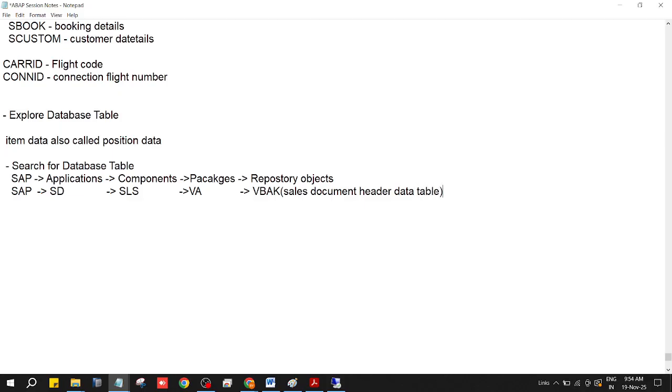The table is a repository object, but this table belongs to this package and this application component. That means if you want to search for this table, you can do it in different ways: through the application component, based on the package, or through the description. This is what you have to understand.